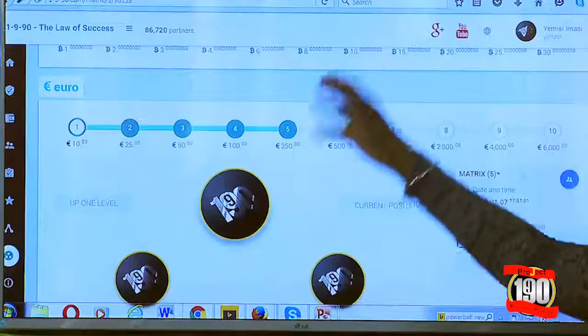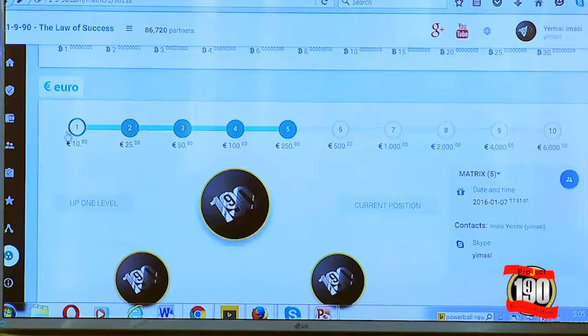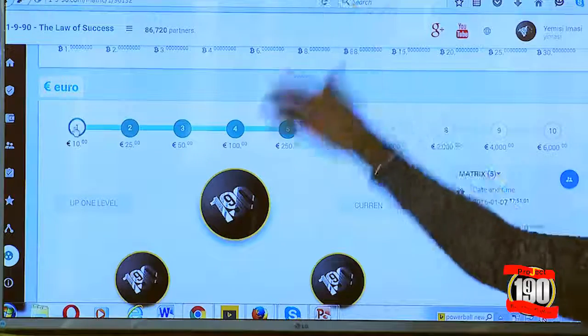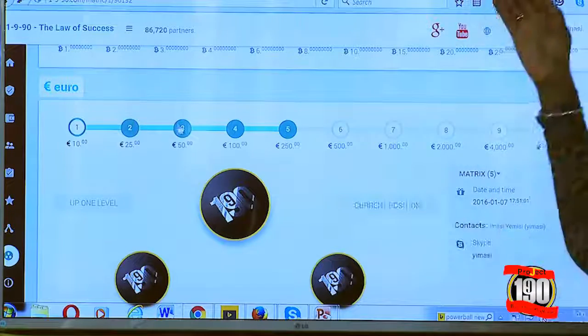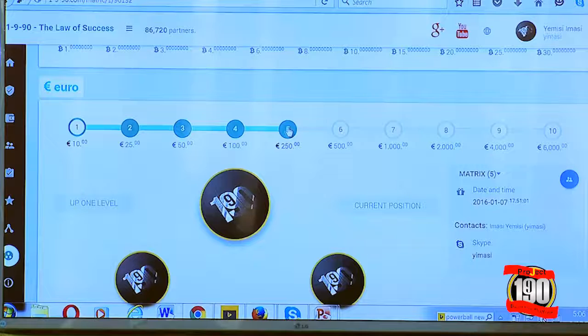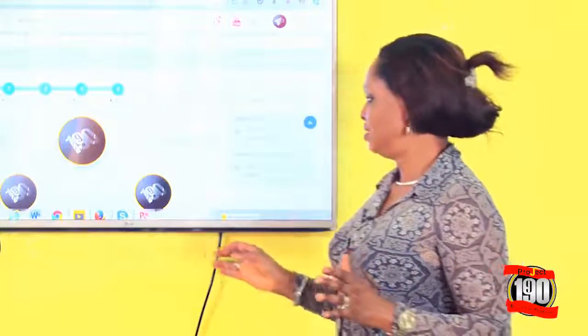Again, still on My Team, you can see that this top shows you the package where you are at the moment. So if you're running a 10 euros package, it shows that to you. If you're on 25, if you're on 50, if you're on 100, if you're on 250, it will show that to you right away. So under My Team, in the menu bar, it shows you exactly your situation, your state in the money-making process. That's all it's telling you.